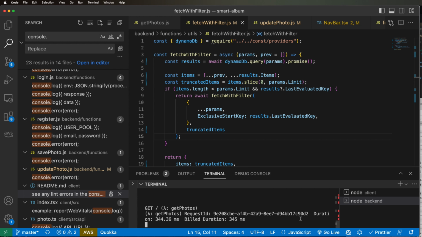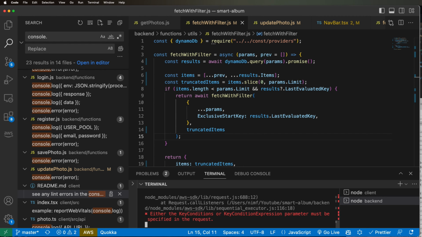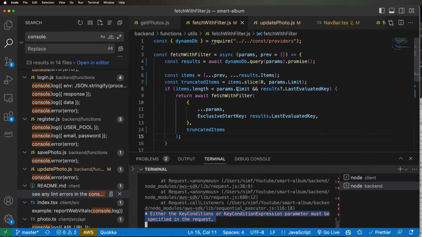I just replaced it, and now I'm going to refresh my page. And we are not getting results because our query has a bit different parameters. It expects our key condition expression, our key conditions to be specified, as you see in this error message. So what should we change in our parameters?